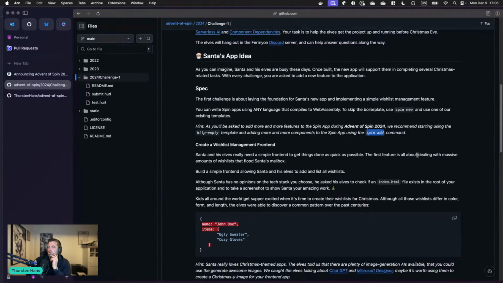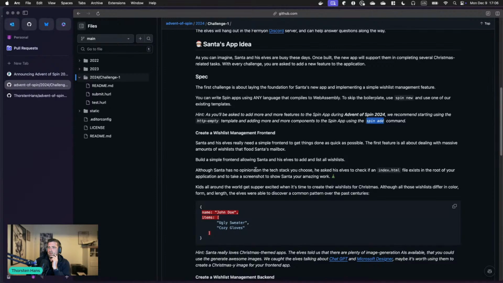The first feature is all about dealing with the massive amount of wish lists that flood Santa's mailbox. Build a simple frontend allowing Santa and his elves to add and list all wish lists. Although Santa has no opinions on the tech stack you choose, he asked the elves to check if an index.html file exists in the root of your application and to take a screenshot to show Santa your amazing work.